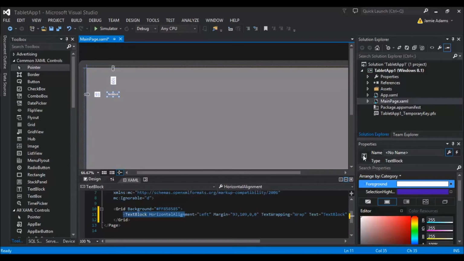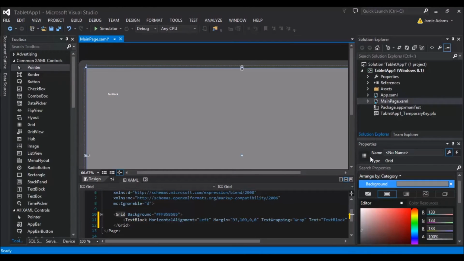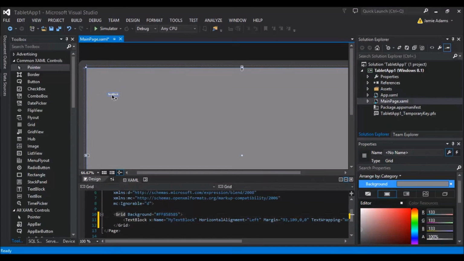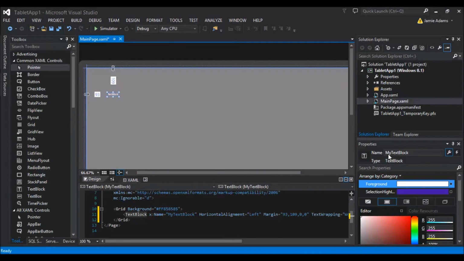Other than that, for this first tutorial, I'll just explain over here on the right hand side, bottom right, you have the properties section. So this is the properties of whatever you're clicked on. So here is the grid, it says type grid, and here is a text block. There you go, you've got a name for the text block. So if you were trying to reference this text block in the code, which I will explain in one of the next videos, you can name it here. So I can call it my text block. And what that's going to do is that's going to mean if I want to access that specific text block, I will do it by its name.